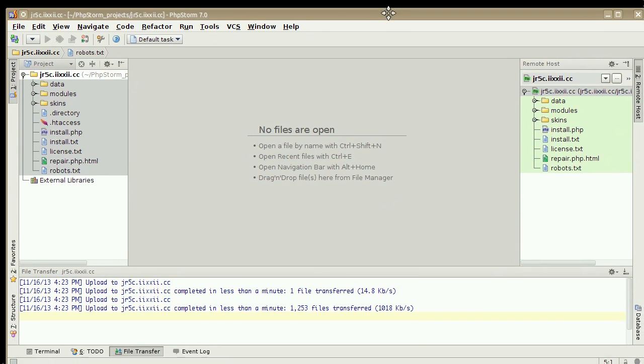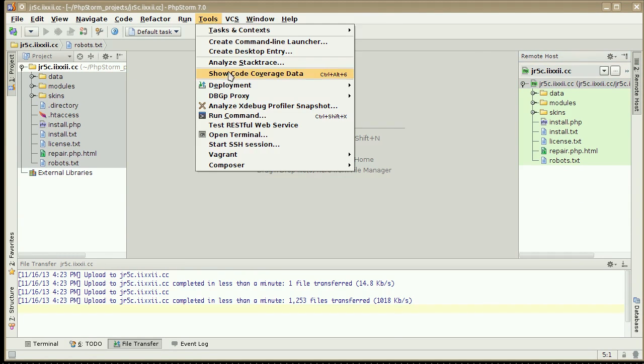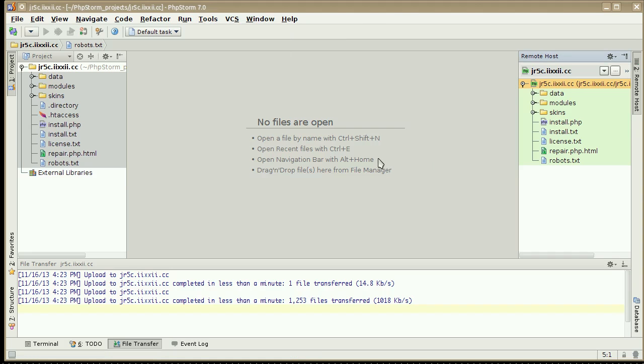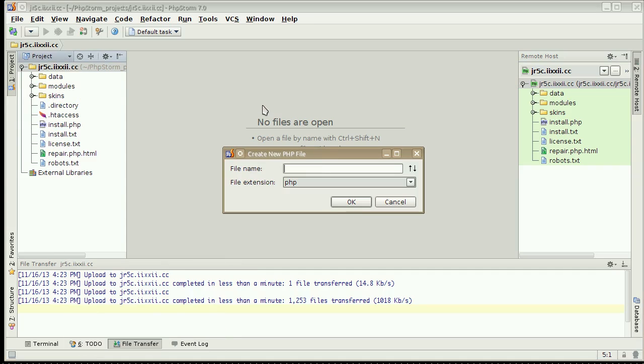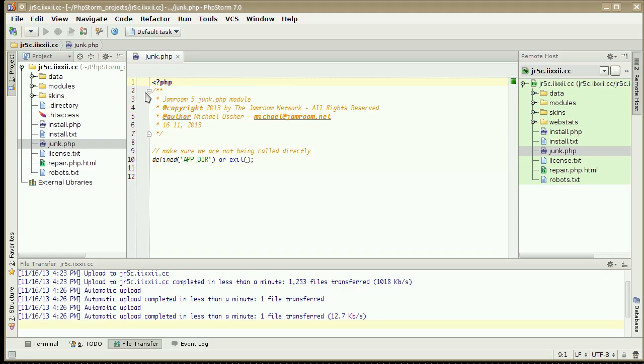We're looking at PhpStorm. So let's go back into here. Okay. One really useful tool for development with PhpStorm is to turn on this setting here, automatic upload. What that does is, if we make any changes to anything, a new PHP file, junk, as soon as I create it on my local site, it automatically uploads it to the server as well. Cool.